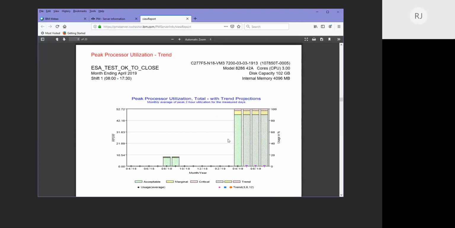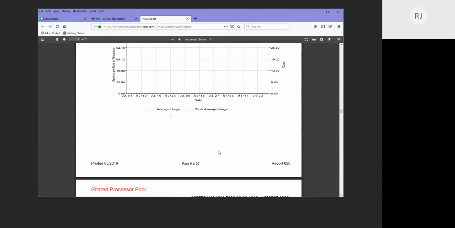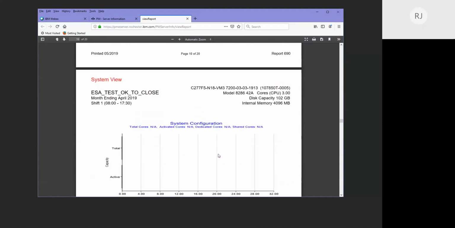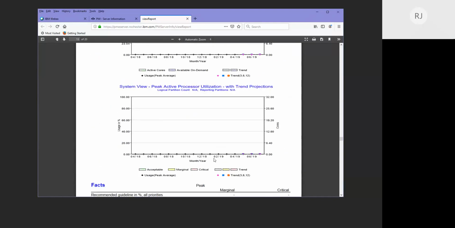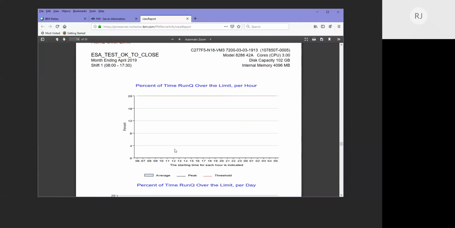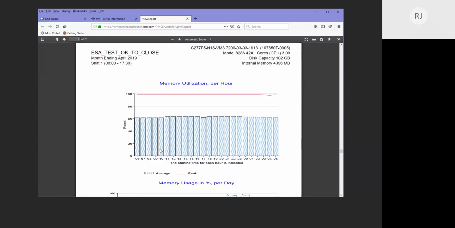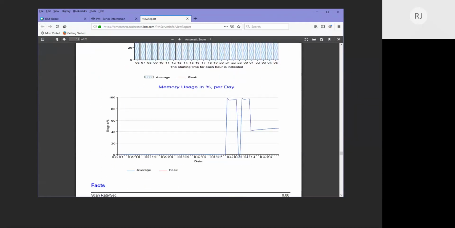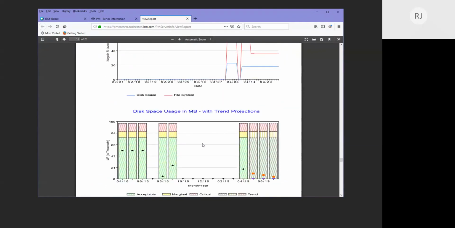This is the monthly view, which means we are not collecting data so often. You see there are missing months in the middle, and then also the graphs based on this one. These are the reports produced for the shared processor and the system view, moving forward. The run queue limit and the graphs for the run queue, and also memory usage, show how the memory is being used and what the guidelines are. This is hourly, this is daily, and then this is the disk usage, and it shows the monthly trend of the disk.